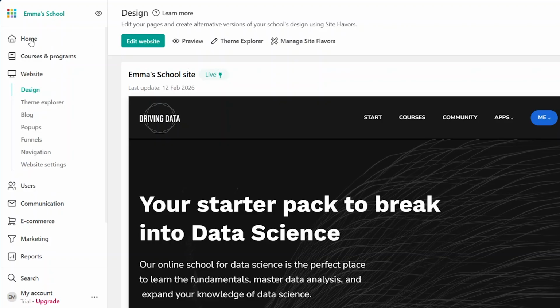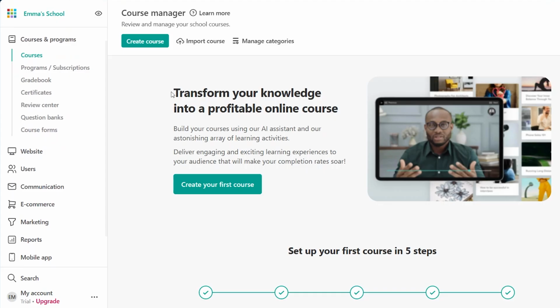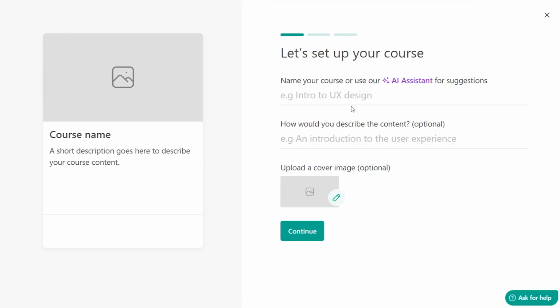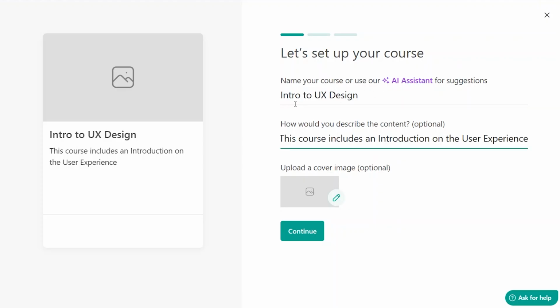So for that, you're going to go to the courses and programs section here under home, and here you're going to create your first course. So click over here, click on create course, then give your course a name. So this is where you're going to put in the name for your course. For example, we have the intro to UX design, and I guess we'll just put that in. So it says name your course. You can even use the AI assistant for any kind of suggestions. And so I've put in the course name. It's called Intro to UX Design.